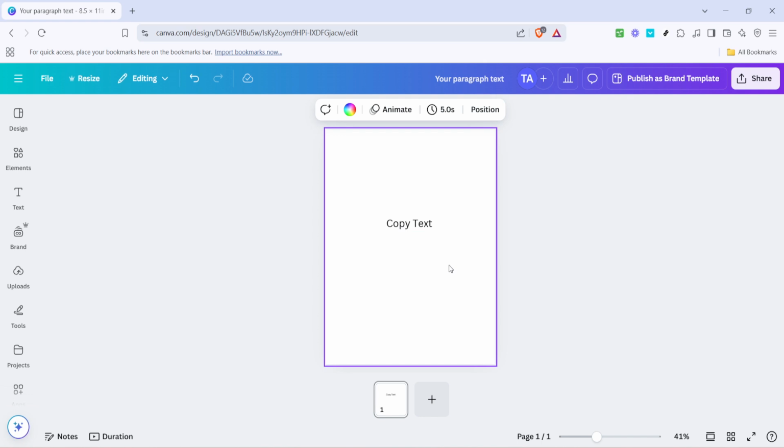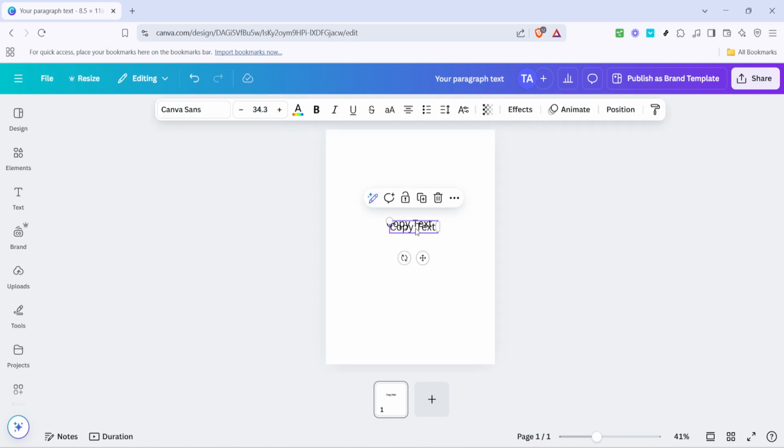Now that you have your text copied, you'll want to paste it. Start by identifying where you want to insert your copied text. Move your cursor to the desired location within your design. Click to place the cursor there, ensuring that the new spot is active for pasting.